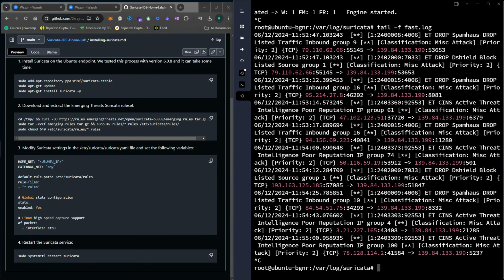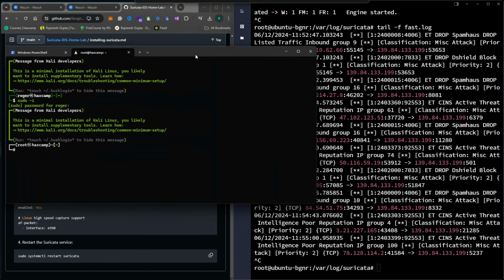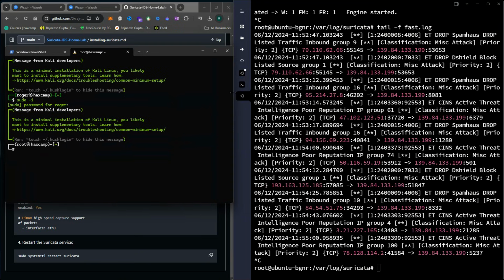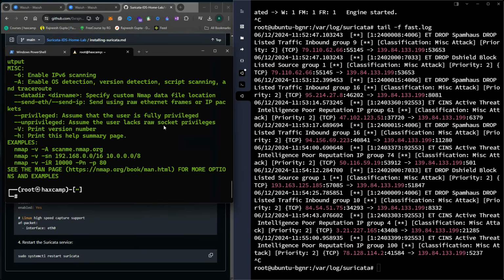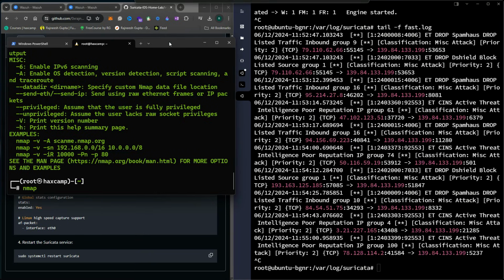Now what I'm going to do is launch an attack from my nmap system. So this is my nmap. You can see I have nmap running here. Let me maximize the screen. I will launch a scanning attack, a SYN scan probably, to see what all ports are open on the target machine.